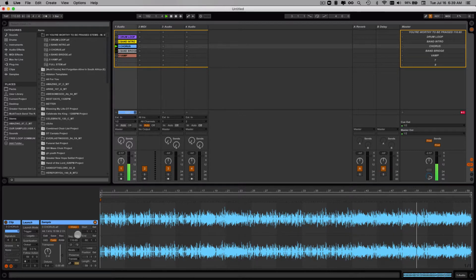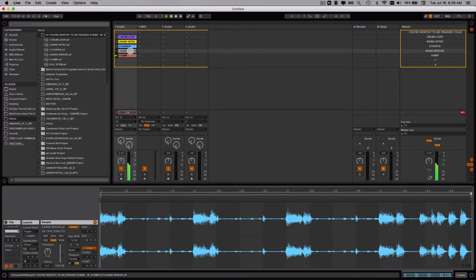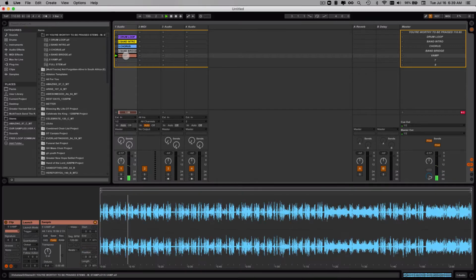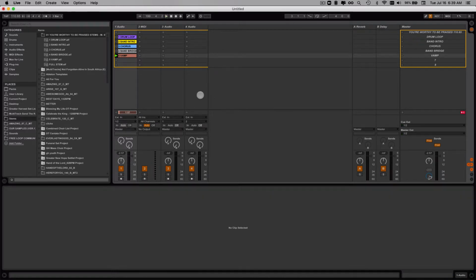All right, so we're ready to come out of the chorus into the band bridge. See how they went straight to it? All right, and that's going to take you all the way out because we're doing the vamp here, okay? And so that's how you do it now.